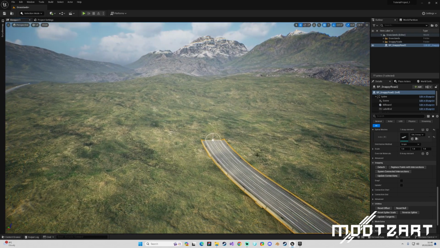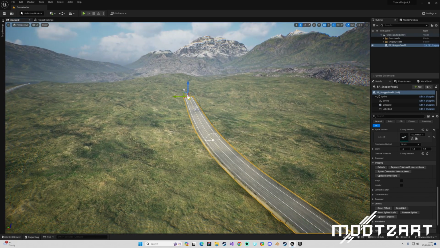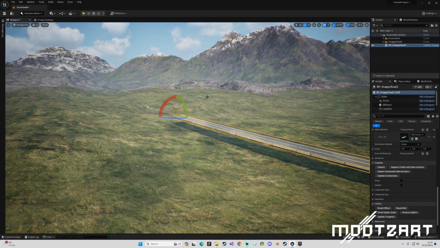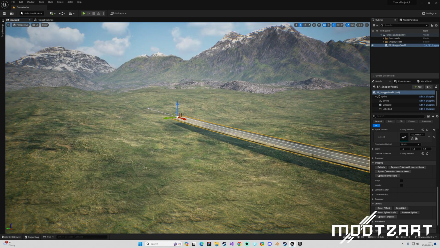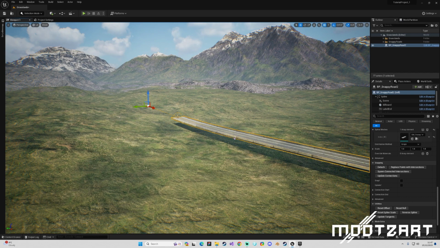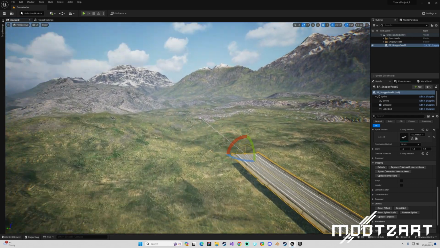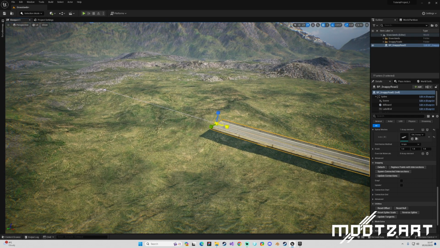And I want this to go off into the hills. A bit like this. Maybe I want it to start curving up a little bit. And keep curving away from the center of the scene. On the next one. Oh dear.